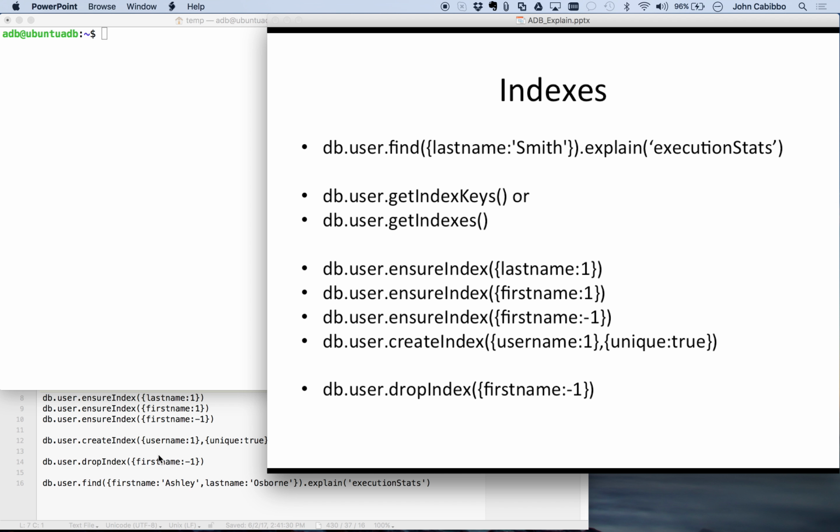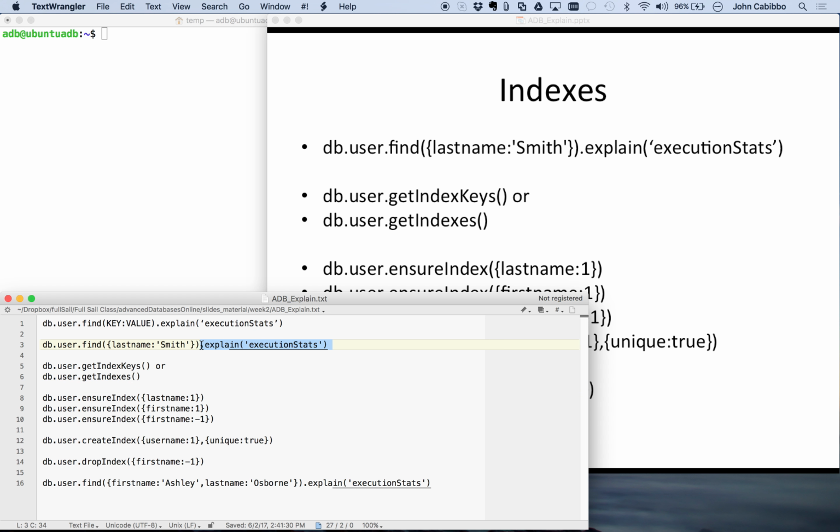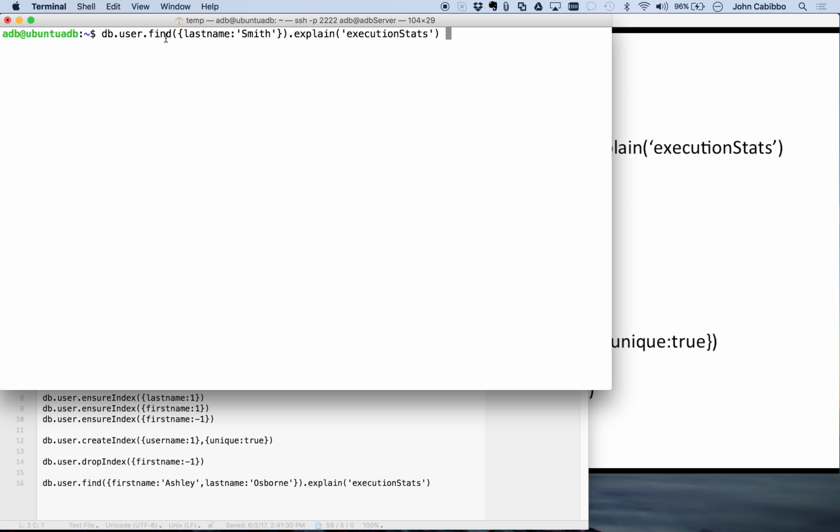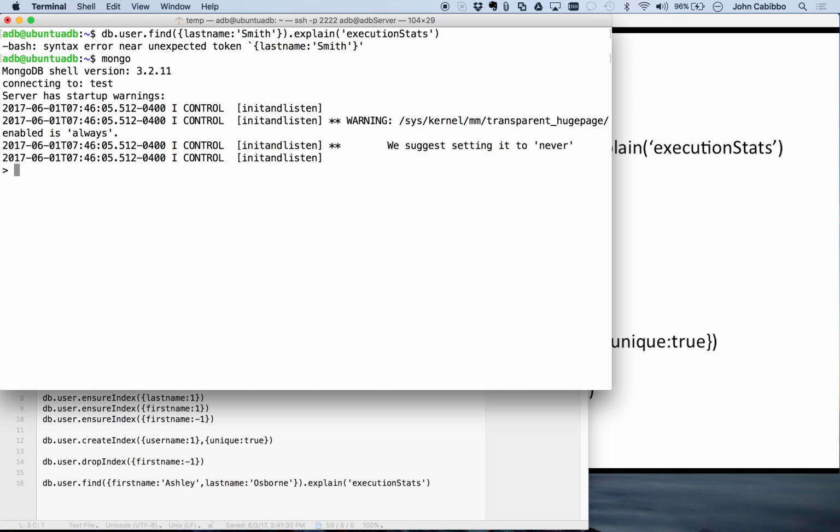So right off the bat, I'm going to go ahead and say, let's do a find on user, where the last name is Smith, and explain the execution statistics. And if I give that a run, well, I made a huge mistake. I didn't start up Mongo yet. So we're at the OS prompt. What we should have done is type mongo, and then type use ADB. Now if I do show collections, there is our user collection.